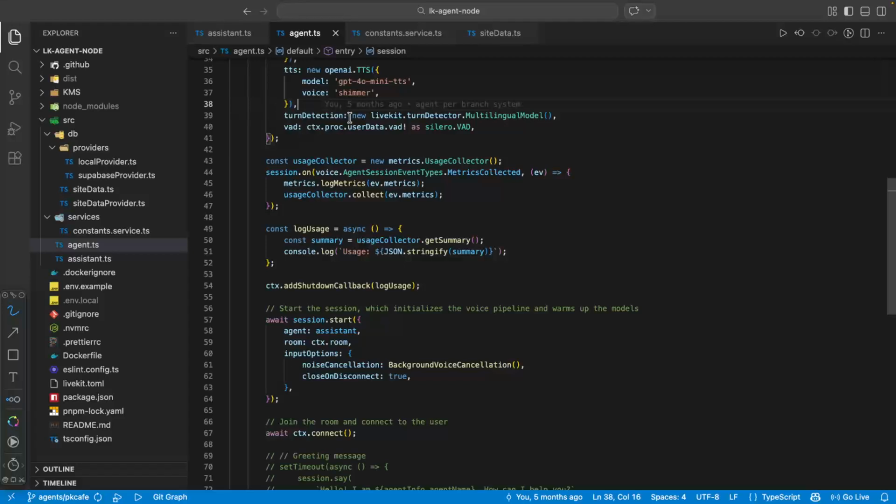Then we have turn detection. Turn detection is like whose turn it is, who is talking. So once you talk, the agent mutes or stops and listens to you, and then when you finish, the agent starts to process the text using the LLM, and then responds using the text to speech, which is GPT-4o mini TTS in this particular case.